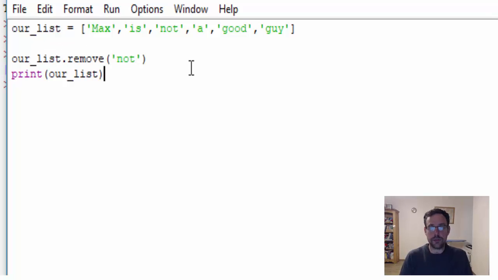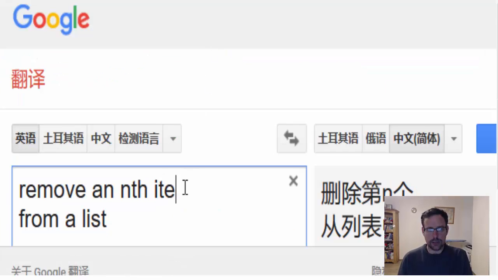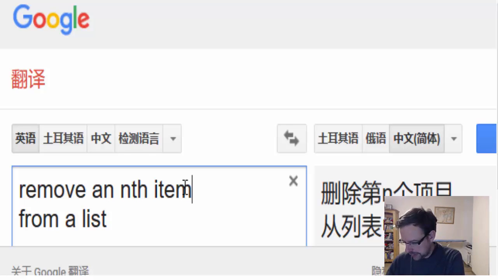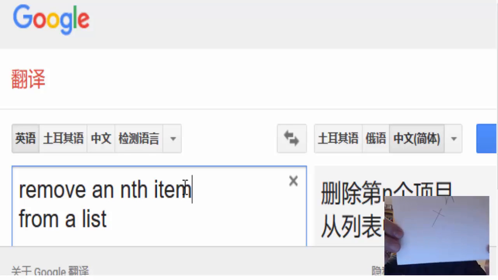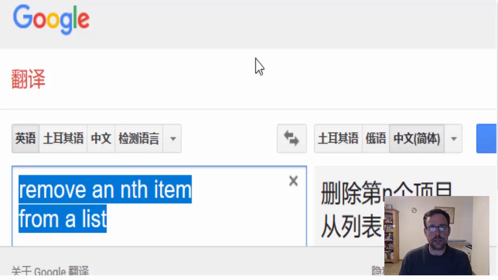Okay, so one way to remove an item from a list is the name of the list dot remove and then the item that you want to remove. Sometimes we don't know the item. We don't know that it's not. Sometimes we just know where it is in the list. So let's have a look at that. The language of that is remove an nth item. Maybe you've done this in mathematics, like you have that symbol of n, like x to the power of n, that type of thing. Okay, so that's often useful for searching. Remove an nth item in the list.